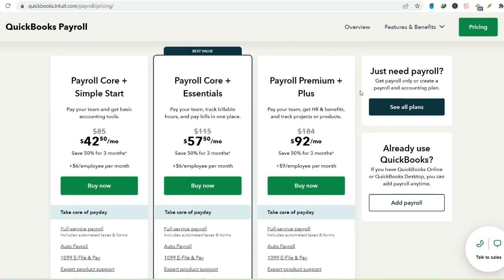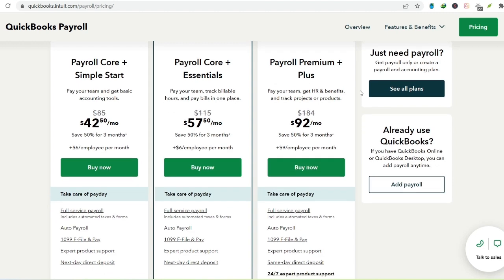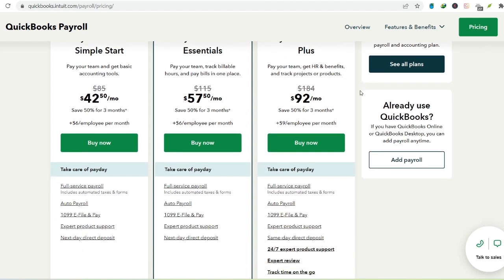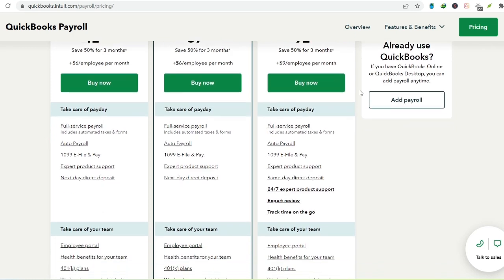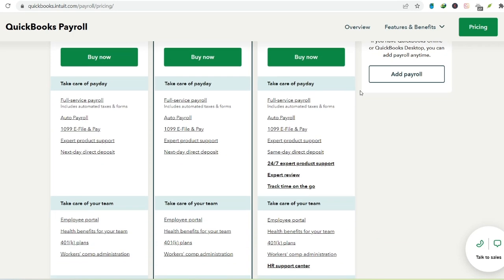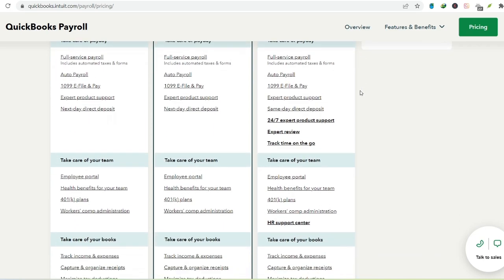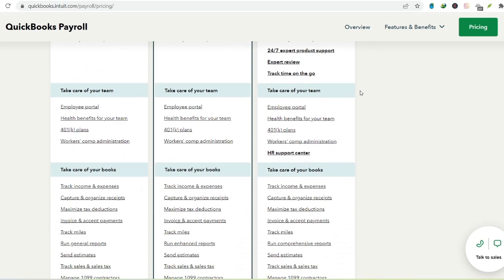But remember, automation is a tool, not a replacement for human oversight. While QuickBooks Payroll can handle most of the heavy lifting, it's still important to stay involved in your payroll process. Regular reviews and audits can help ensure everything is running smoothly and catch any issues before they become problems.